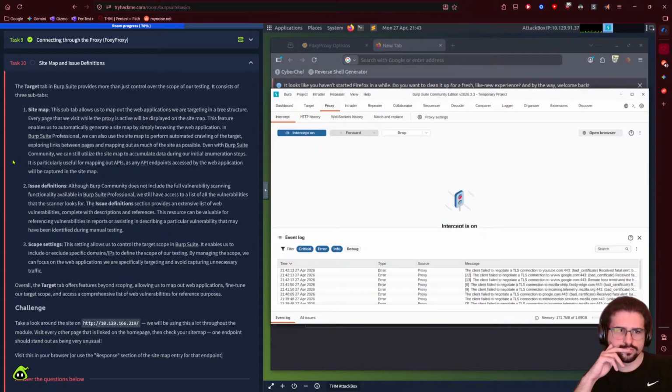In Professional, we can also use the sitemap to perform automated crawling of the target, exploring links between pages and mapping out as much of the site as possible. Even with Community, we can still utilize the sitemap to accumulate data during our initial enumeration steps. It is particularly useful for mapping out APIs, as any endpoints accessed by the web application will be captured in the sitemap. 2. Issue definitions.